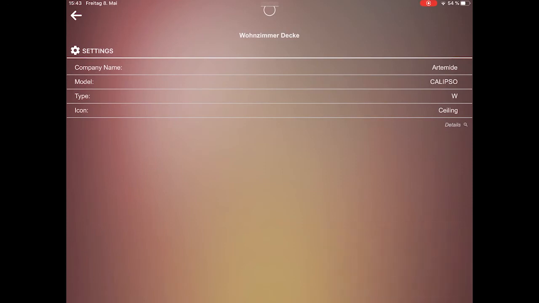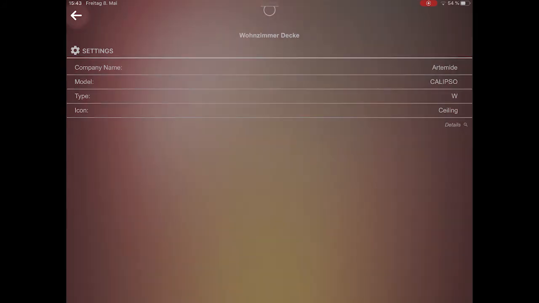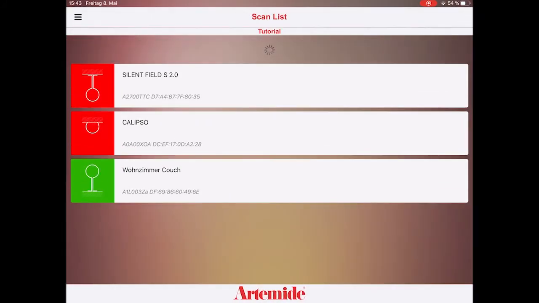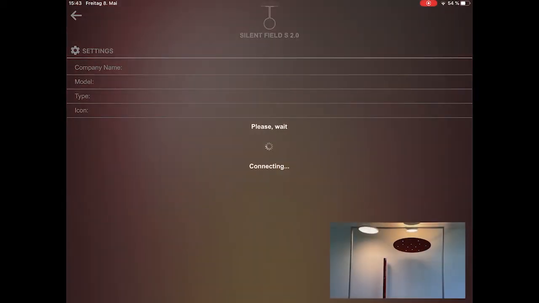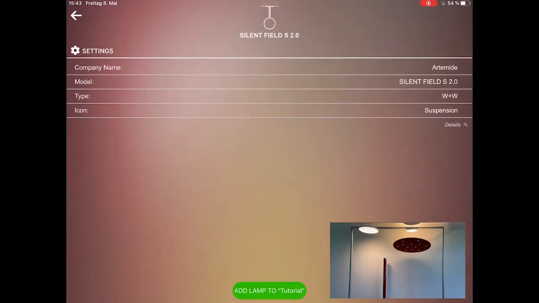To return to the scan list, please tap the back arrow. The added light is now also green and has been successfully connected to the network. Let's add the third light. Again, tap the light, this time the Silent Field 2.0. It will also start blinking slightly, but you can see it only very faintly with the Silent Field 2.0.